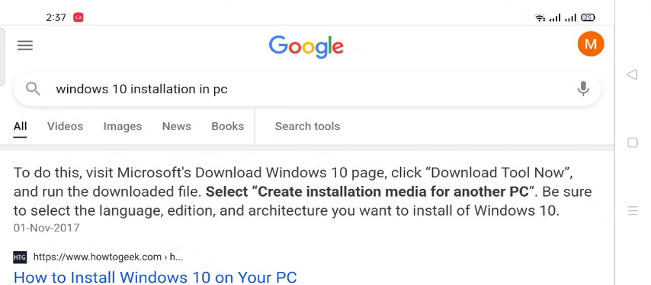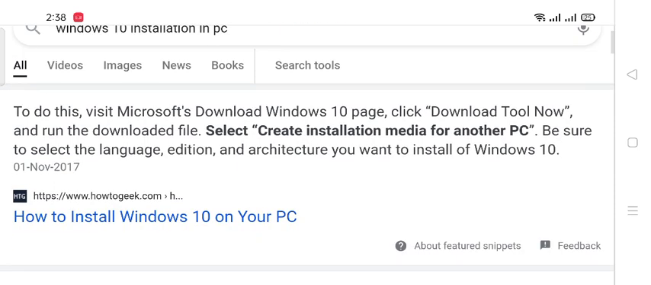How to install Windows 10 in PC. To do this, visit Microsoft's download Windows 10 page. Click download tool now and run the download file. Select create installation media for another PC. Be sure to select the language, edition, or architecture you want to install of Windows 10.